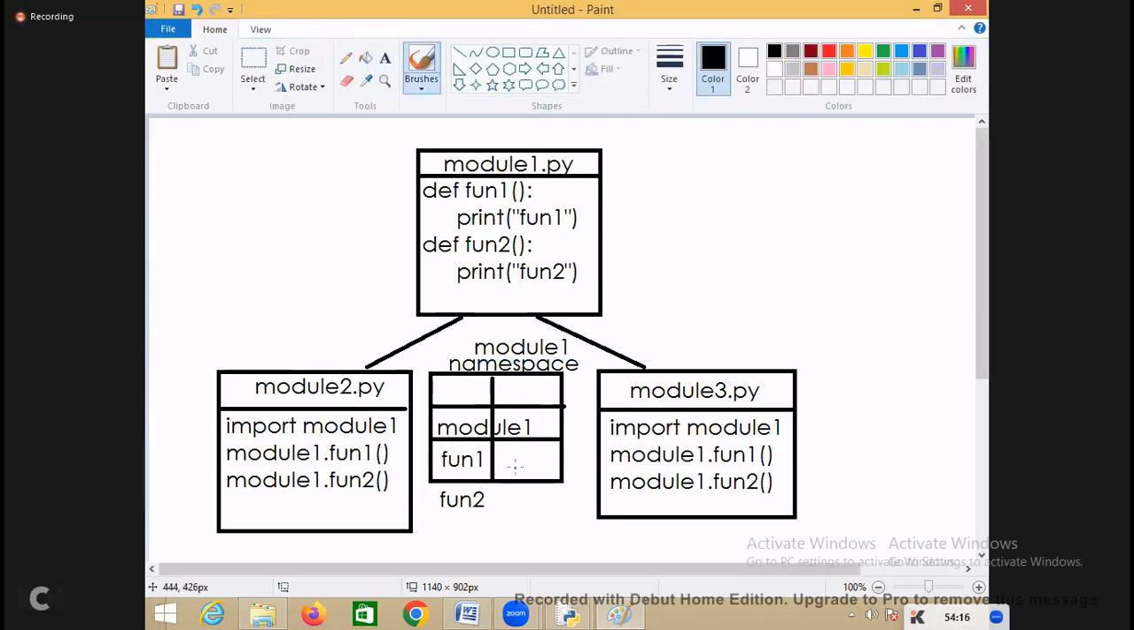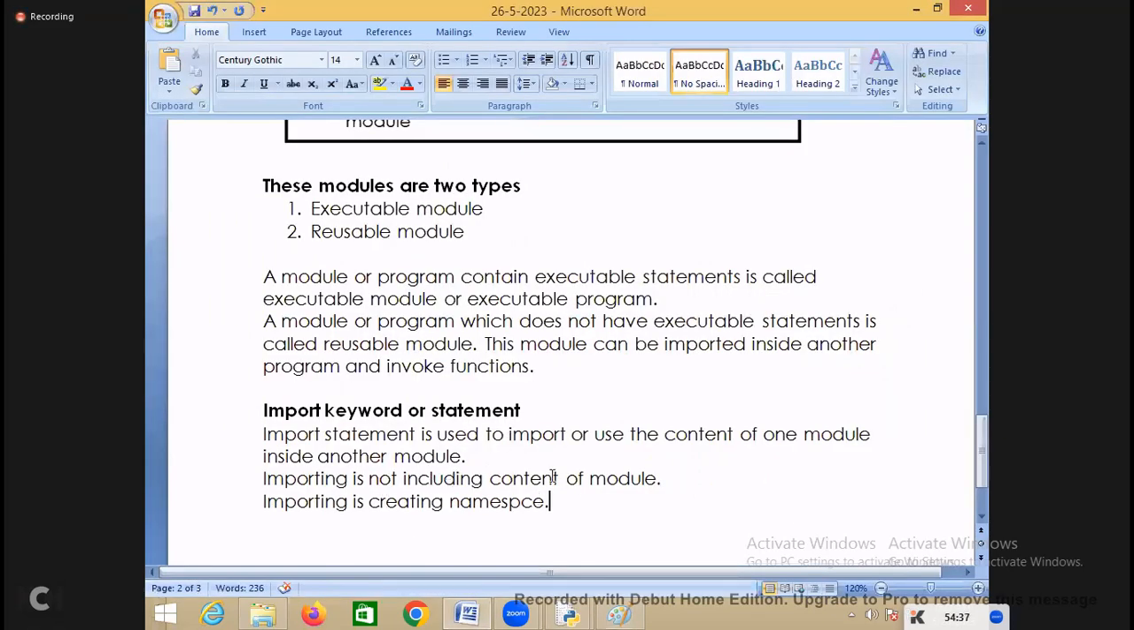Calling of this function 1 is done at which time? Runtime. It means the function name is included here, but invoking of the function is done at runtime. So importing is not including. Importing is creating a namespace. It is importing only names, but it is not importing the content.